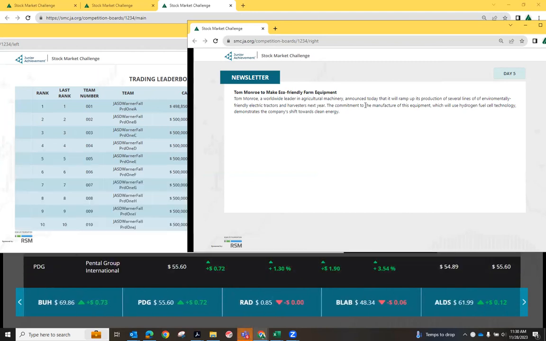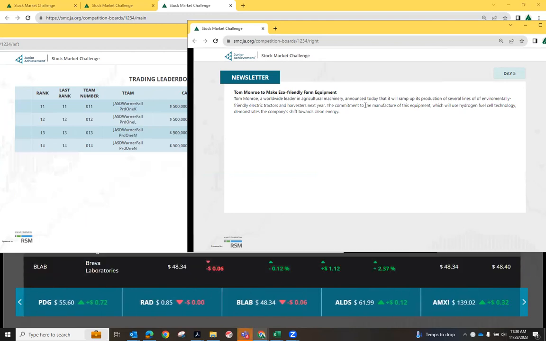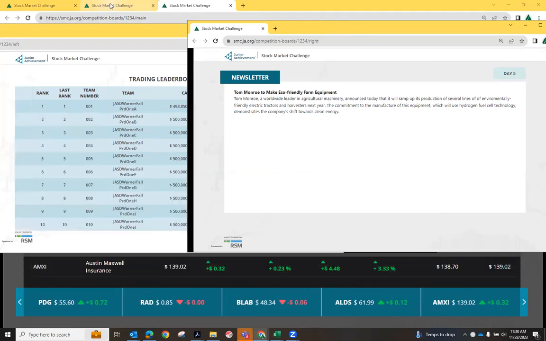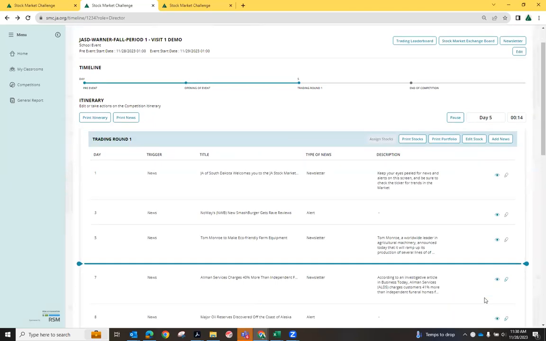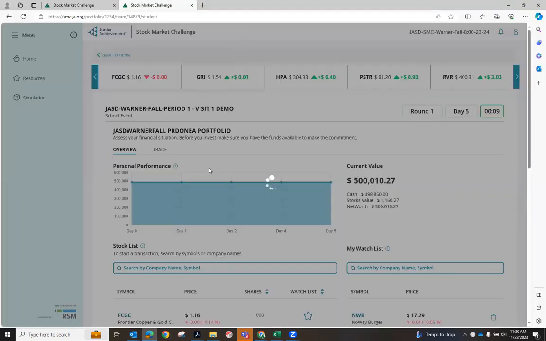So that is the basics of the stock market challenge. You're going to notice that as the classroom teacher, it just continues to roll. So I haven't had to do anything. I can be milling around the room and helping the students. The student view is just going to be continuing.